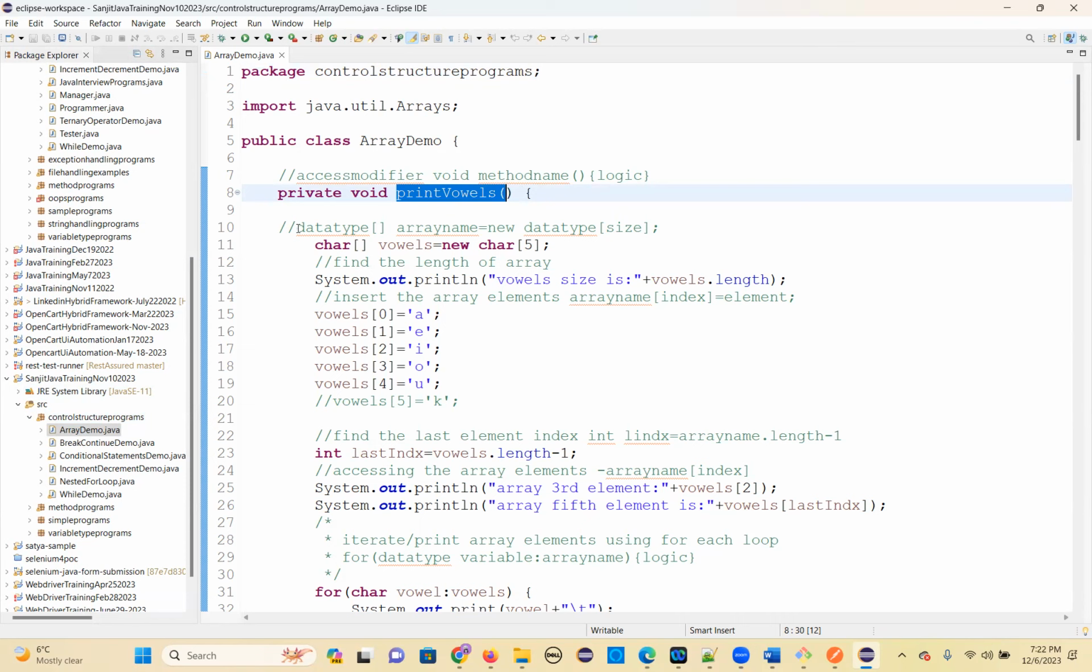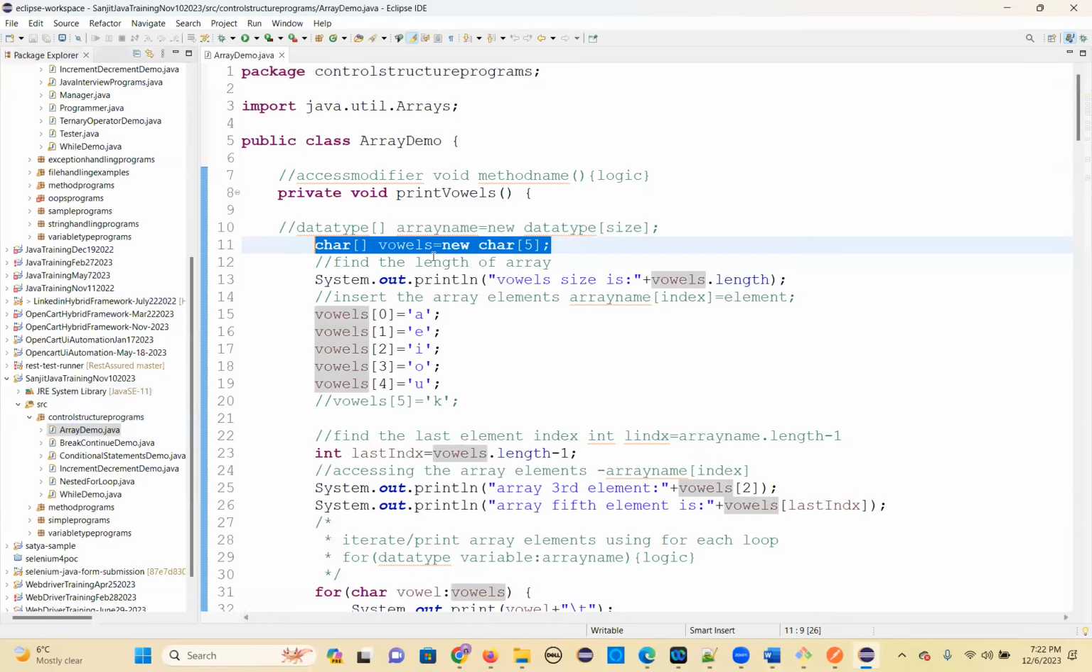See, first I'm creating the array. Syntax: data type, square bracket, array name equal to new data type, square bracket, size. So now I'll replace: what is the data type? For my vowels, char data type. Then square bracket. The array name I have given is vowels, equal to new char square bracket 5. So this is how you can create the vowels array.